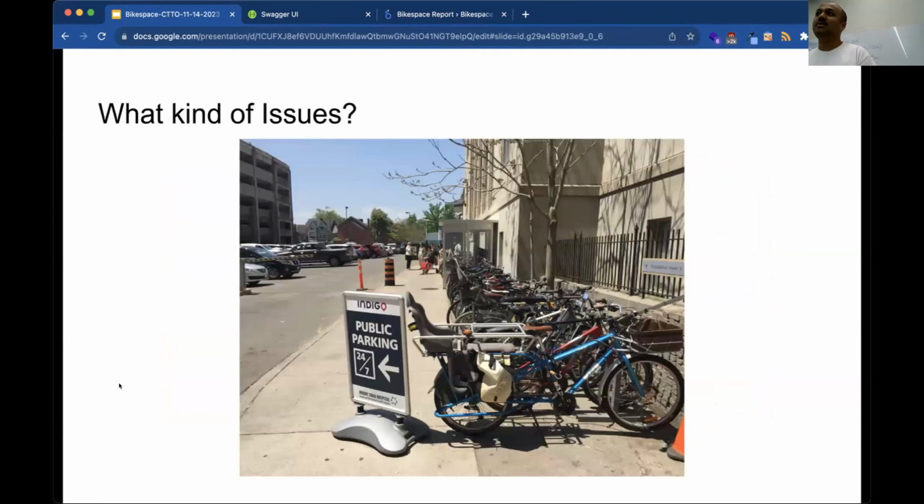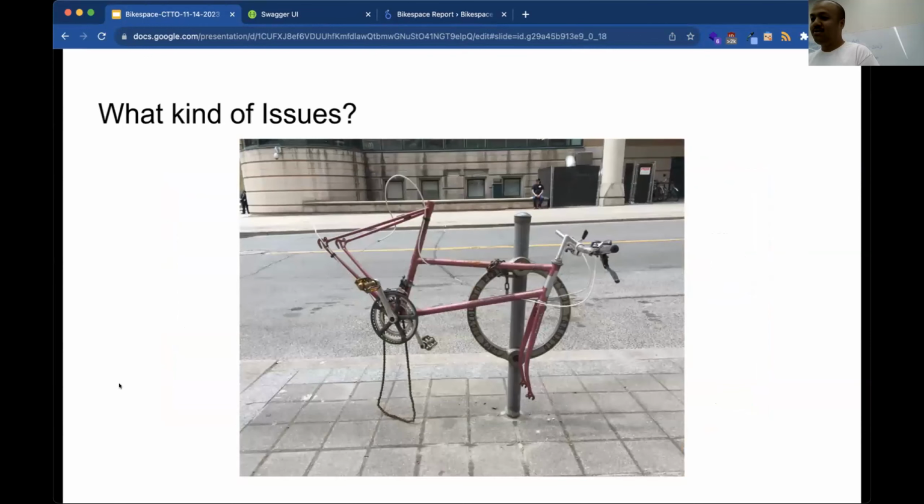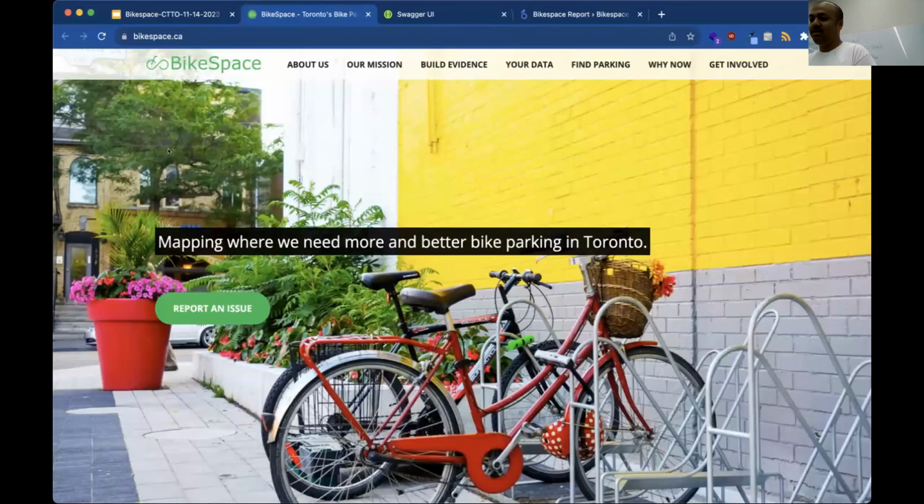Okay, so what do I mean by issues? Issues like maybe the bike rack you were trying to lock was full, or there were no parking options, and you have to improvise. Or every now and then you will see bicycles that are abandoned on a bike post. So issues like this. I'm gonna jump right into a demo of how to use BikeSpace.